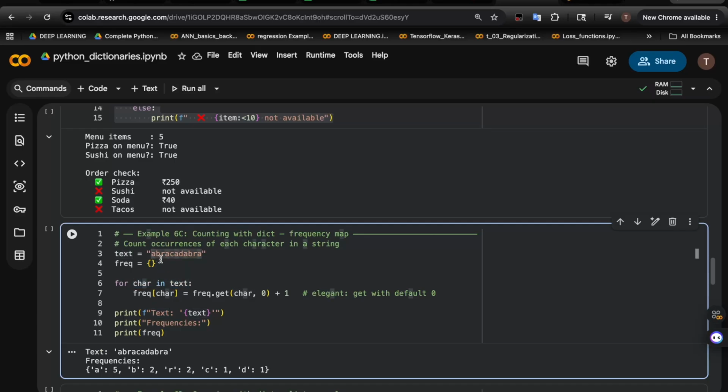These characters: A, then B, then R, then A, then C, then A, right? So when you run a loop like this, this character will be each and every character in this text. So for char in text, frequency character. So what is the frequency? A. A is the first frequency character.